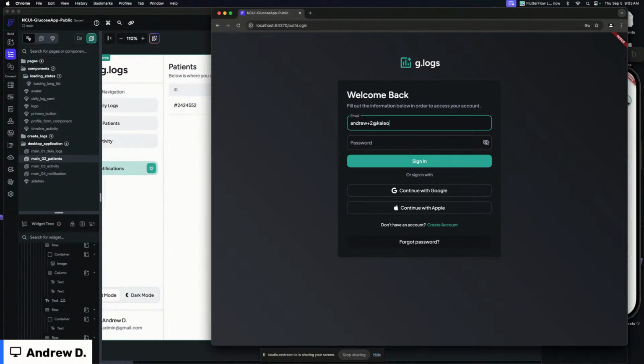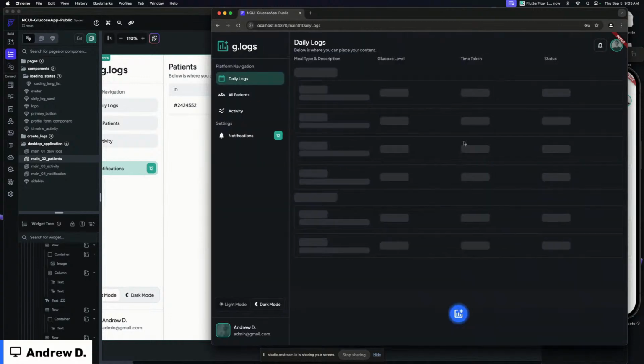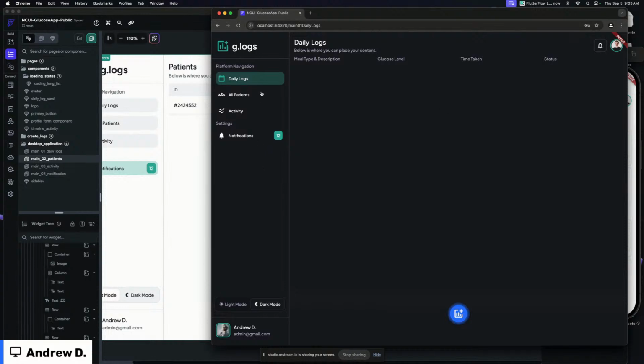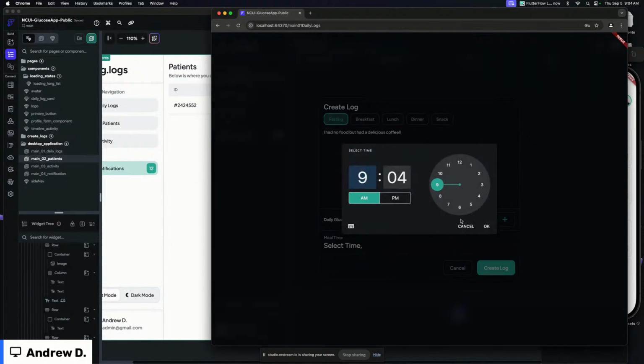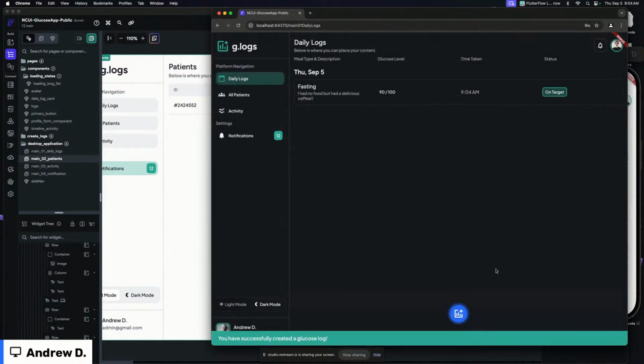I'm going to sign up here. I think I have to go through this process again, which is fine. All right, sick. So I don't have any daily logs because I'm a new person. So I will create a new daily log, and this is what we did 2 weeks ago. Let's see, I was fasting. I had no food, but had a delicious coffee. Let's say my glucose level was like 90. Select the time of the meal. I'll just do current time, because that's when it is. So now I have my first log.